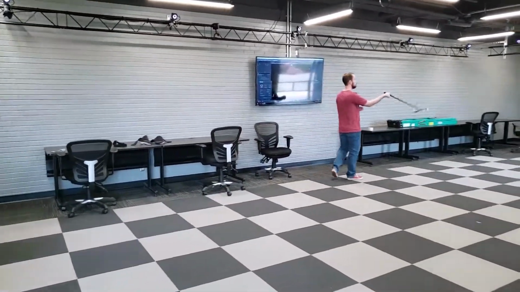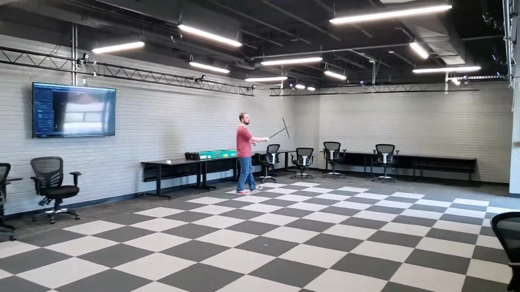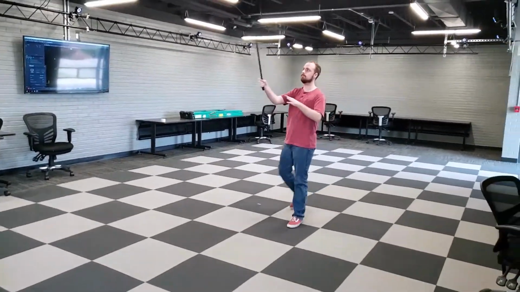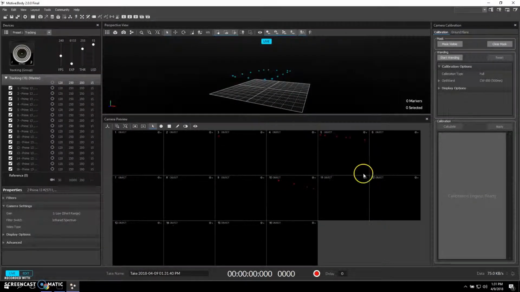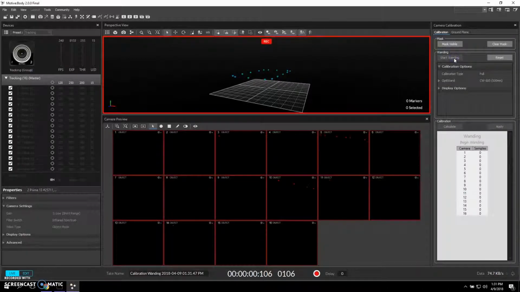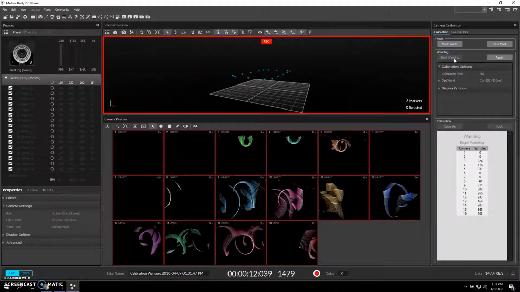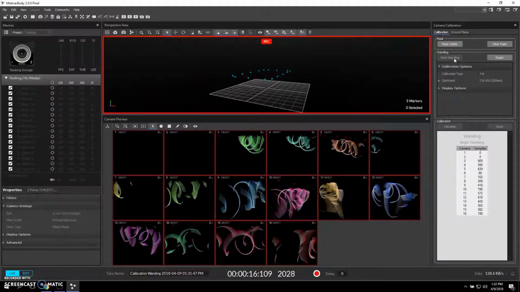Incorrect wanding includes non-figure-8 movement or going too fast or too slow. This will give inconsistent sampling in the cameras. Begin wanding by clicking Start Wanding. The calibration engine will automatically begin recording samples when the calibration wand is detected. In the calibration engine window, a list of each camera and the sample count will begin to accumulate data.